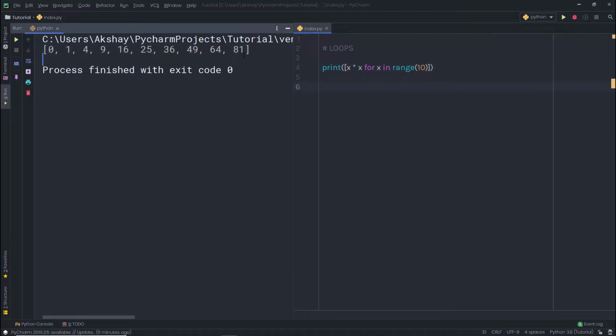So you can see the type of result here. This is a very easy way to create a list in Python. Now this is what we call a list comprehension. It is a way to make a list from another list.